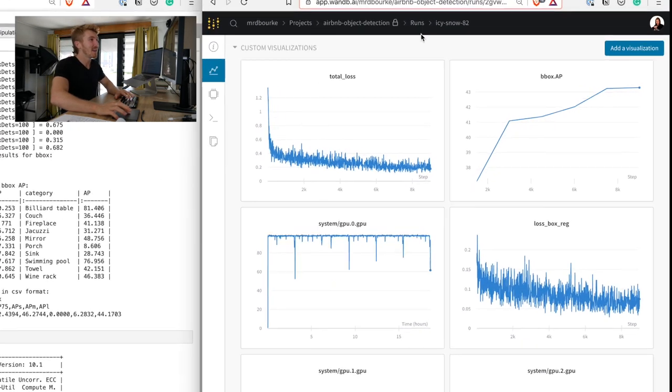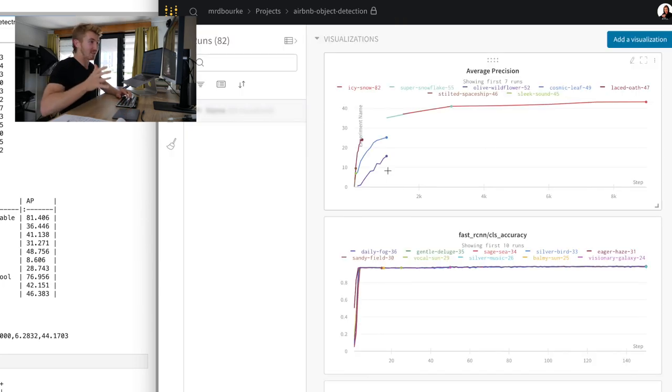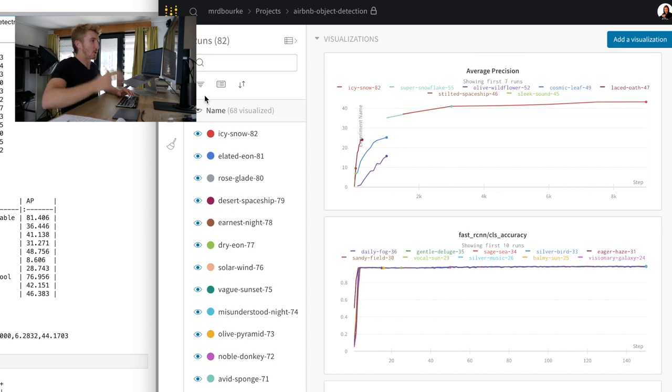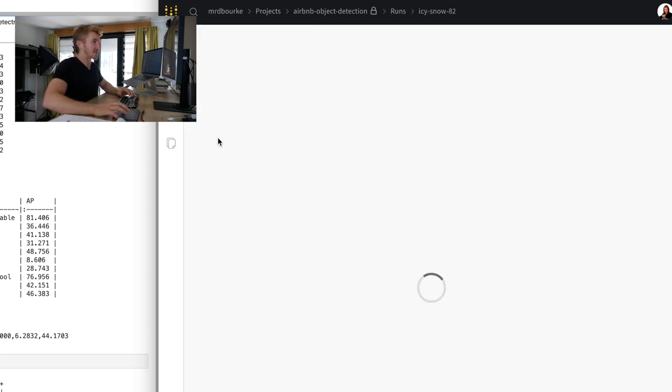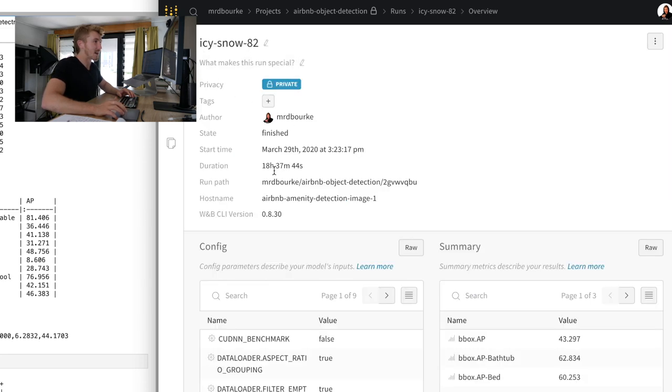Let's have a look here. They said they trained a model on AWS for 5 days. Remember, they have double the data. So let's say our model would have taken twice the time to actually train. How long did it take coming to here? Look at that. Finished March 29th, 2020. 18 hours, 37 minutes. So let's say we did double that. We get to 36 hours.